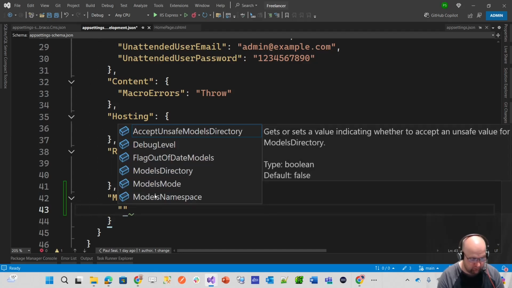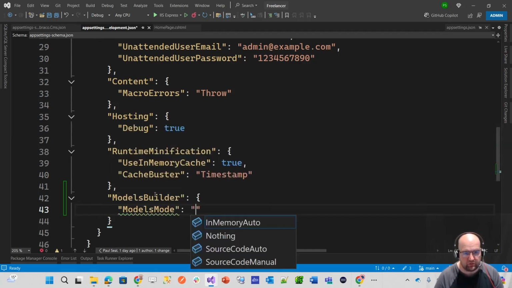What do you want to set about Models Builder? Well, I want to set the models mode. Okay, what models mode do you want? There are 4 options. We've got in-memory auto, so that's what's on at the moment.